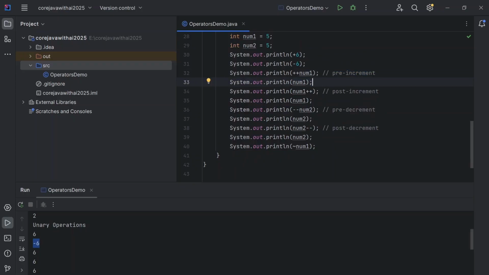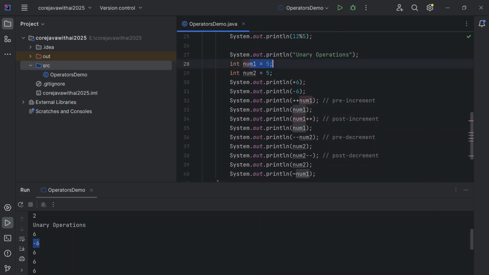All right, coming back to the operators again. I already had num1 as 5. When I did pre-increment, what did it do? It first incremented the value one time, and after that it printed the value, and it became 6. Then when I print num1, it's again 6. That means the plus plus increment operation has modified the actual value of num1. Now it is not 5, it has become 6 and it will stay 6.